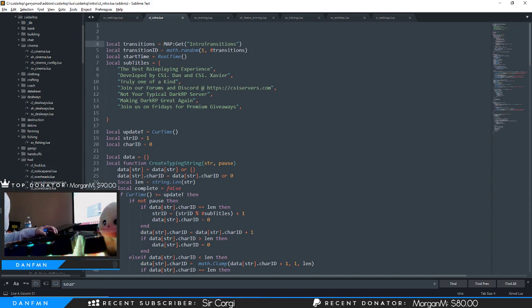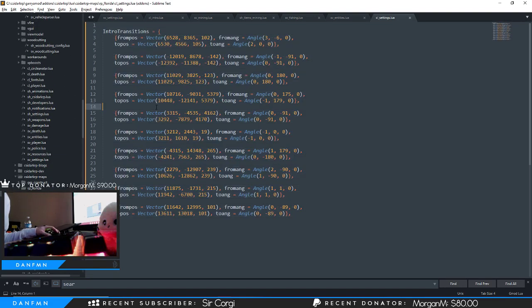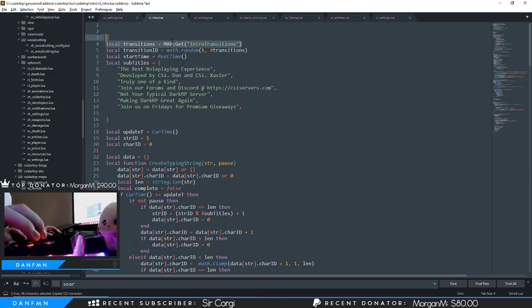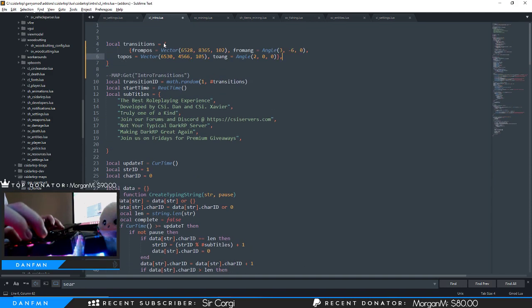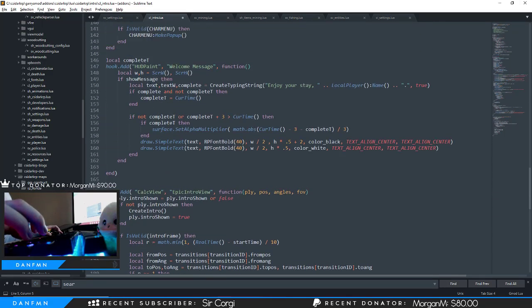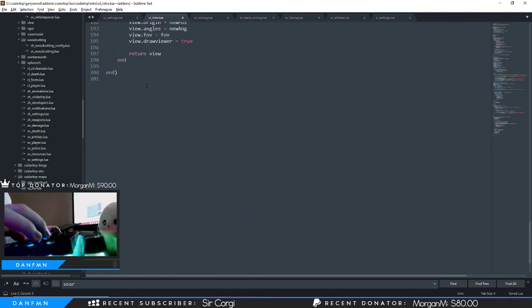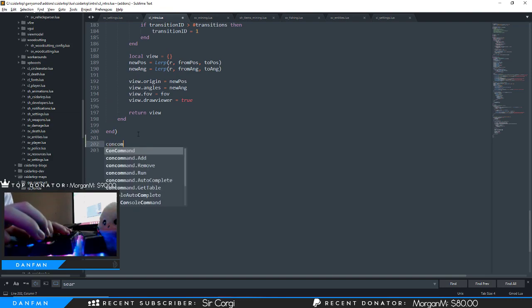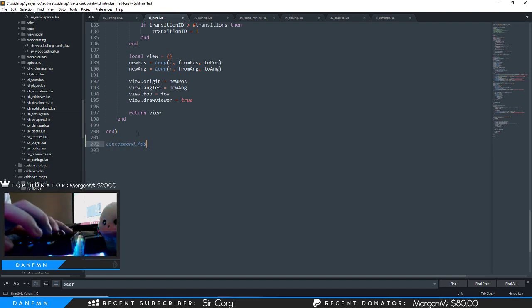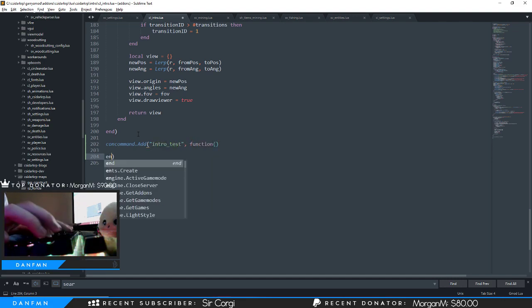I'm going to open up the settings file that we created before to put the new intro stuff in. Slap that there. Then we're going to add in a console command to open up the intro. Add intro test function.